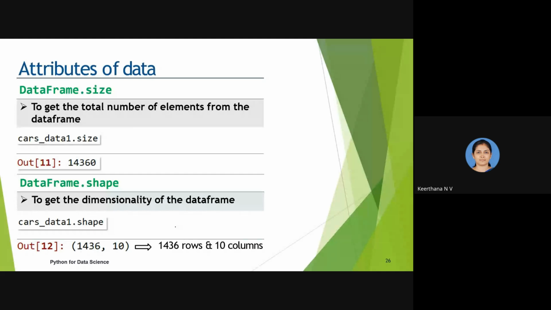So the next thing we are going to deal with is size and shape. Size deals with the total number of elements present in your data frame. That is rows into columns. If you are storing this in a variable and getting the output as 14360, that means it counts how many cells are present in the data and gives the output.